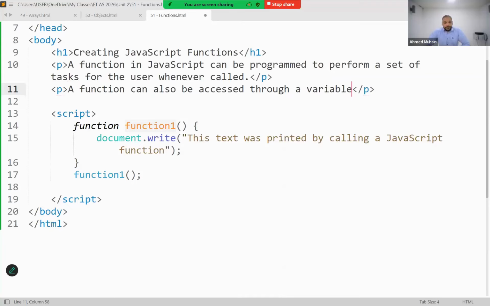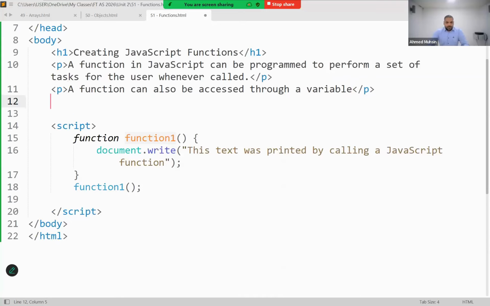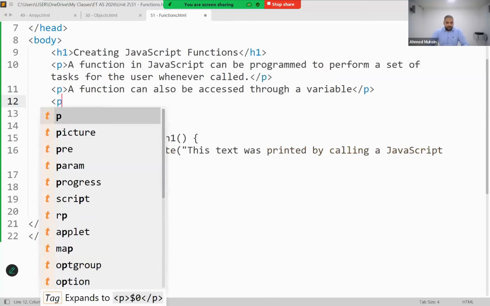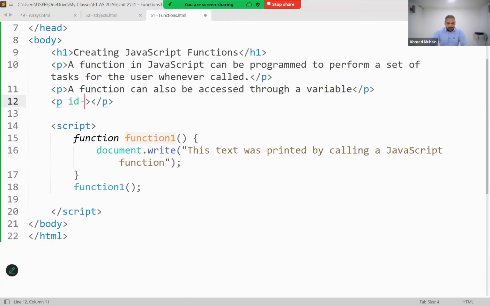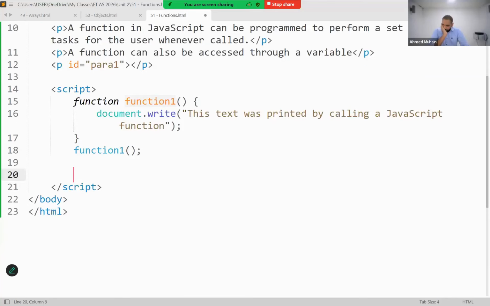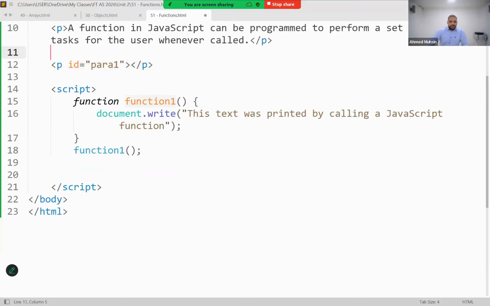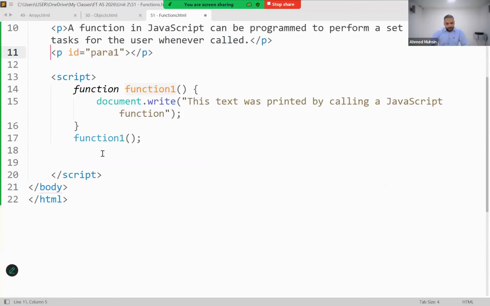Okay, all right. Then everybody, below this I'm going to have an empty paragraph. I'm going to give it an ID. ID is going to be equal to para1. A function can also be accessed through a variable now. I'll talk about that. For now, everybody can create a blank paragraph and keep it for me. Can you all remove this heading also? I'll get back to you all on this. Remove this heading and keep only this blank paragraph.